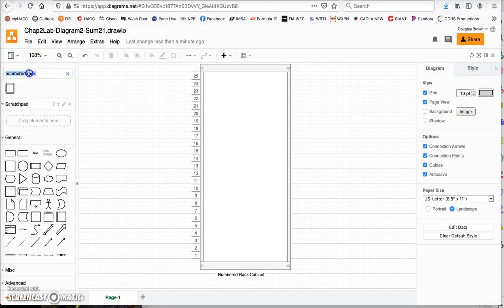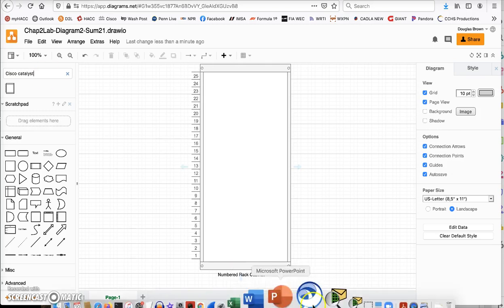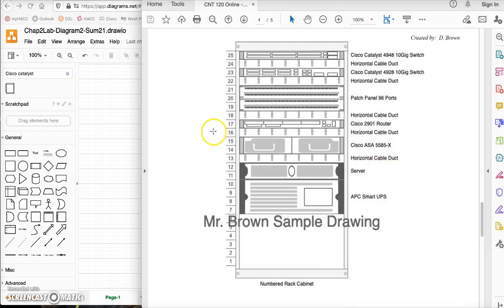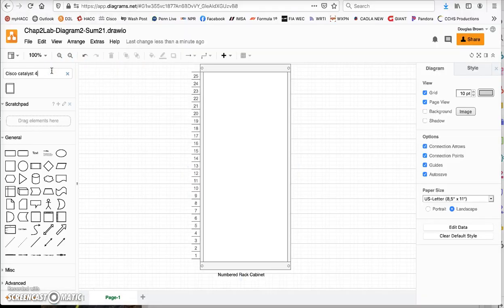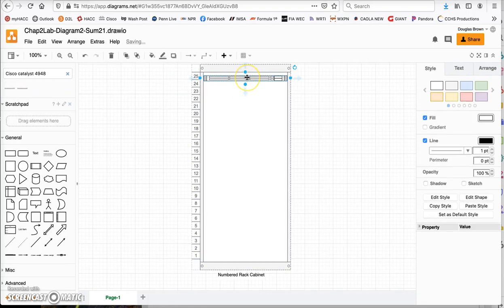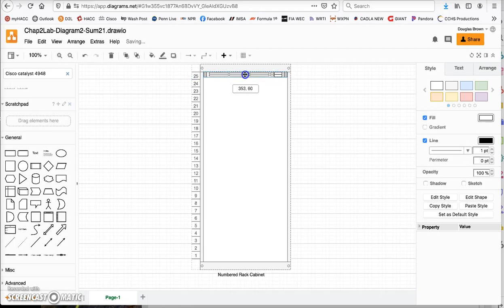So let's look for Cisco Catalyst. And what was the number I had there? Let's get the number. Cisco Catalyst 4948. So let's see if we get 4948. There we go. 4948. Here's the 10 gig right there. So we're just going to click that. We're going to drop them into the rack, and you notice it fills up basically one slot in there. So we're going to make him into that one slot.